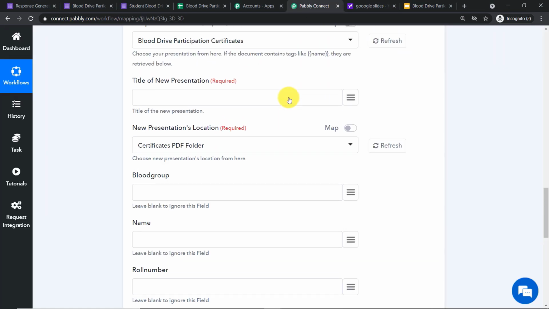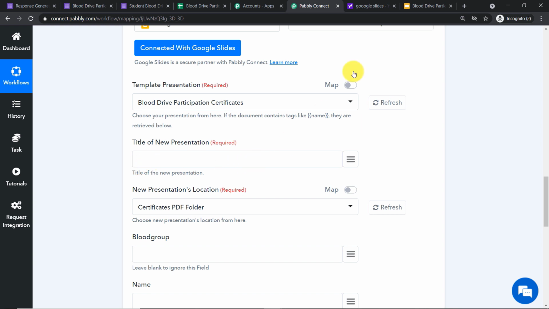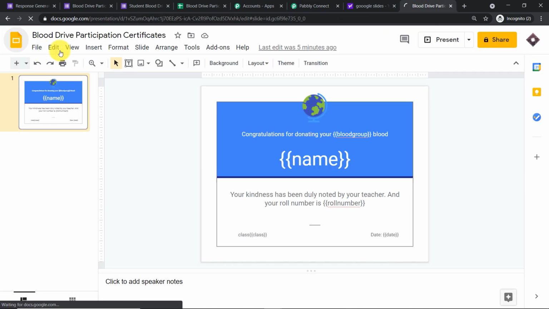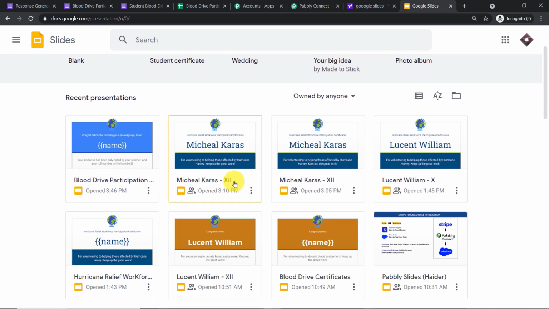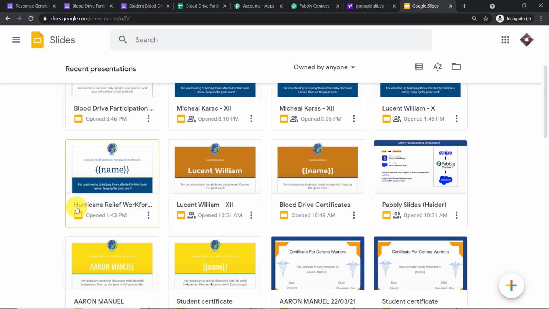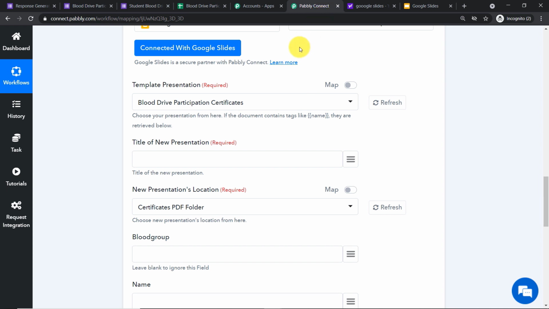Now comes the second stage, that is the title of the new presentation. So what is that? Let me just take you back. These are the titles we have. As you can see, this is the title. So basically we are going to create a unique title for each certificate, like Hurricane Relief Worker, Lucent William 12, and so on. We will be using the name as well as the roll number and of course the class to create a new title. If you want, we can also add the blood group, but I think that will be a little too redundant.